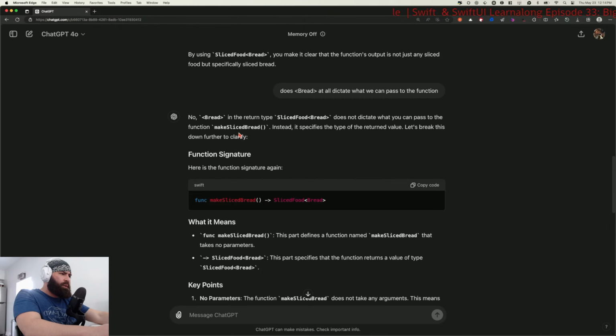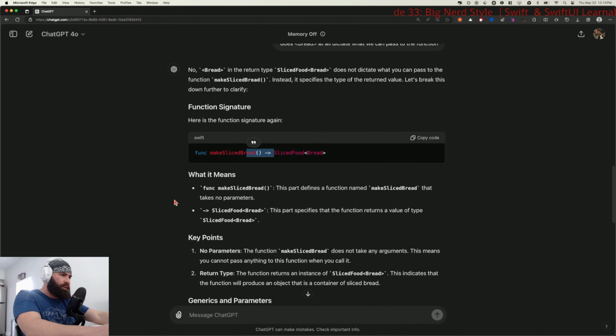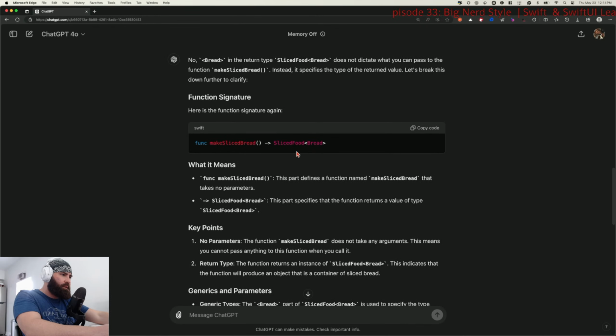No, bread in the return type Slice<Food<Bread>> does not dictate what you can pass to the function makeSliceBread. Yeah, I get that. That makes sense. Instead, it specifies the type of the returned value. Let's break this down further to clarify. Here's the function signature again. It's like, here, dumbass, here's the same thing I showed you earlier. What it means: func makeSliceBread. This part defines a function named makeSliceBread that takes no parameters.